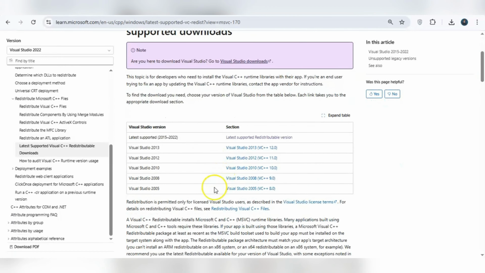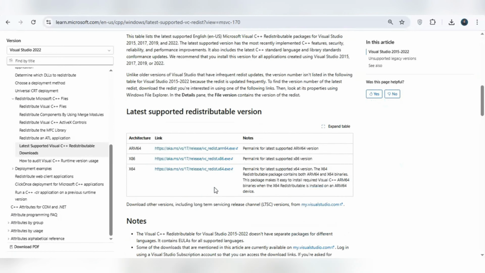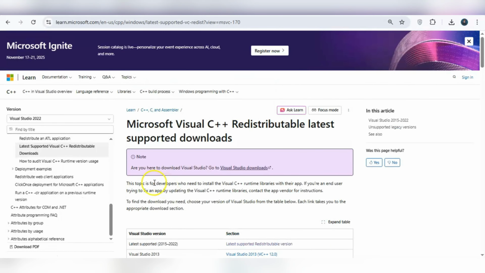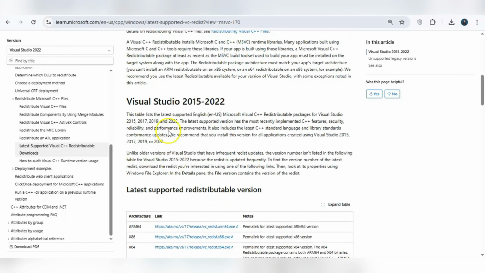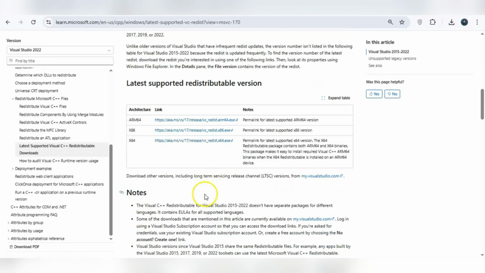In today's tutorial, I'll show you how to download and install the Visual C++ Redistributable. If you're having trouble installing certain apps, it's likely because this essential component is missing. But don't worry, it's super simple to set up. Let me guide you through the process step by step.